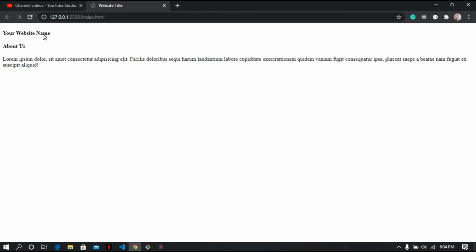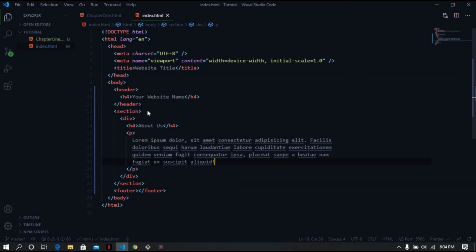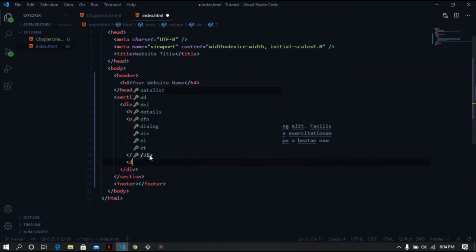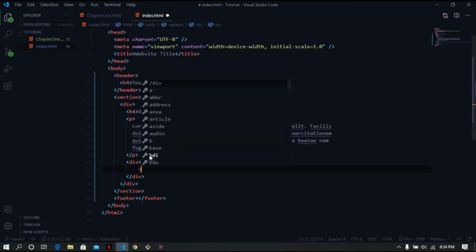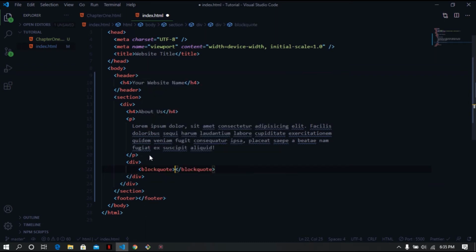But just remember, this is your website name, which is in the header, and this about and paragraph is inside a division, which is a section again. Now I want a nested division, which will be inside this division. So let's see how we can do that. After P, I'll create another division. Yes, you can do that, of course. And here I'll keep a block quote. Block quote is nothing but a quote to highlight some section or something like that.